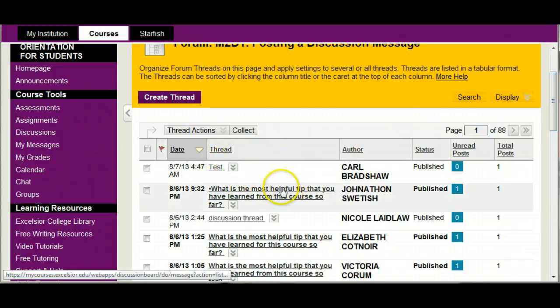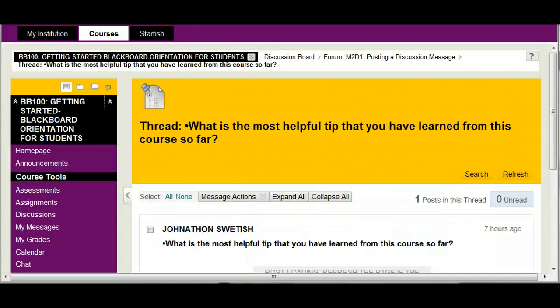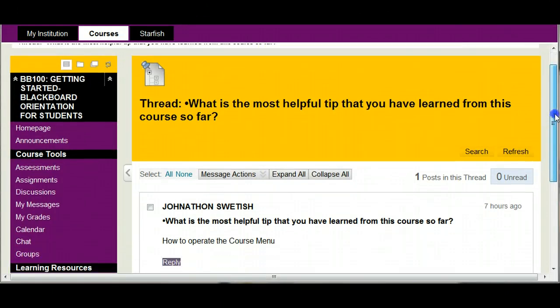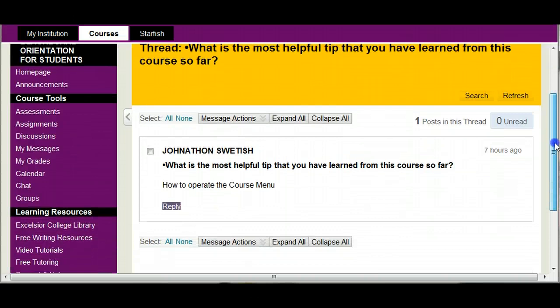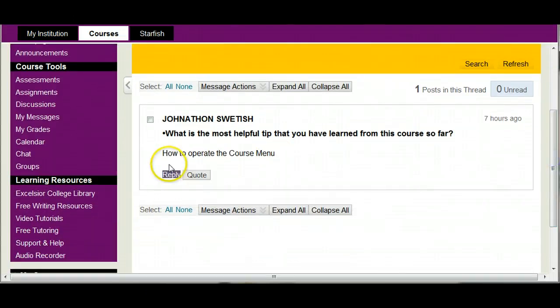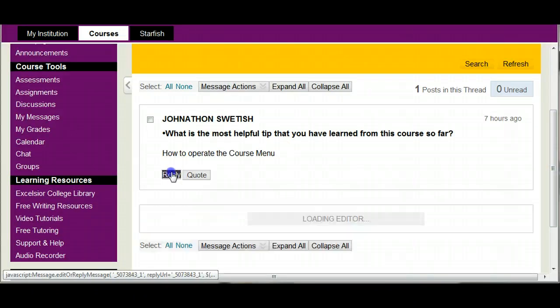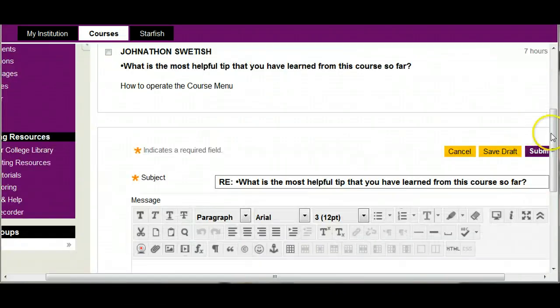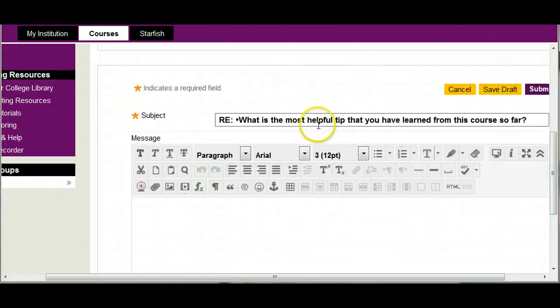Now, what we can also do is interact with our fellow students. Click on that. Read what the student wrote. And if we wanted to reply, hit reply. Again, at this point, it's probably best to change the title and say Carl replying to this student. Click on here and type in your reply or further comments.